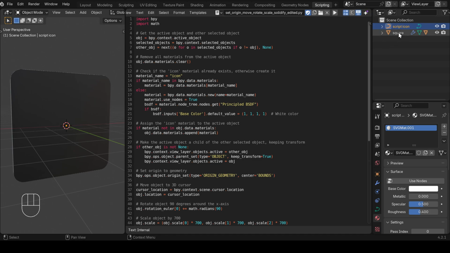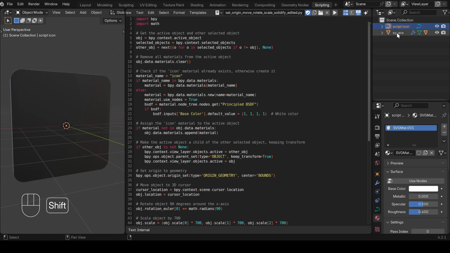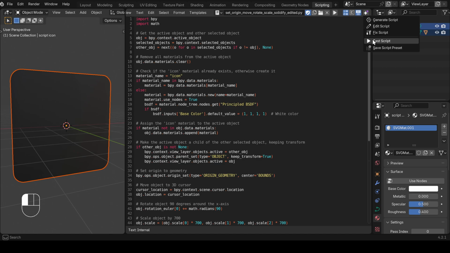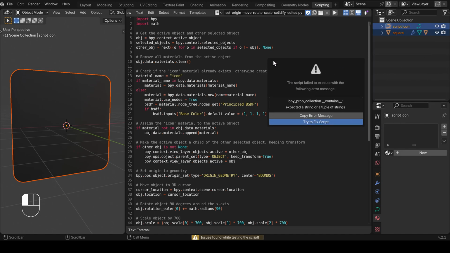Okay, let's test it. Therefore, we have to select now both objects and let's use the test script feature again. And we have an error here. So seems like BlendAI made a mistake. You can see the error message here, and you can also copy it to look it up or something. But what we're gonna do is let BlendAI try to fix the error.